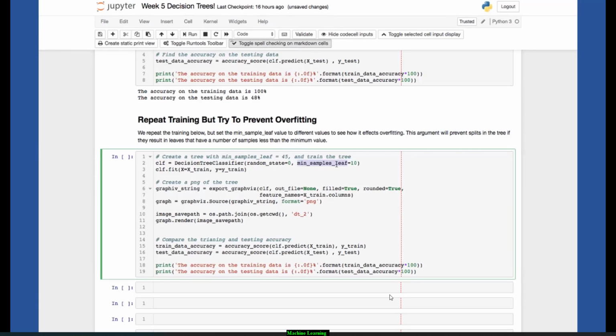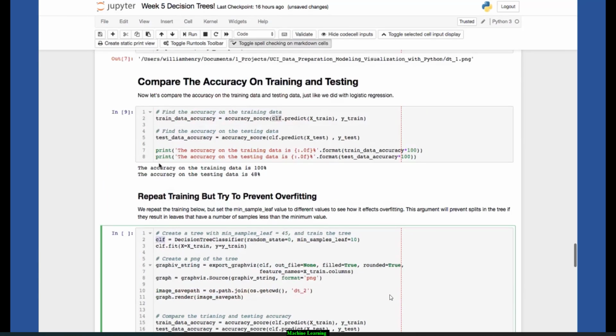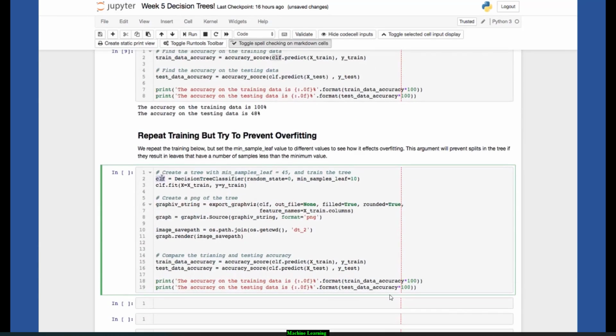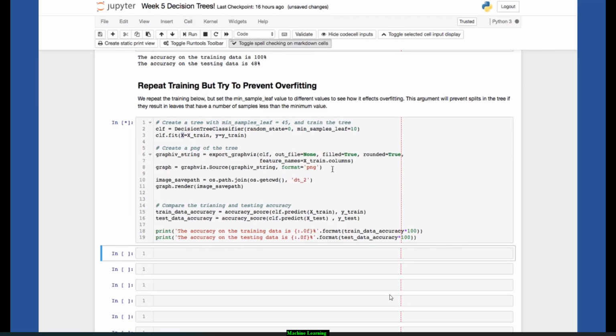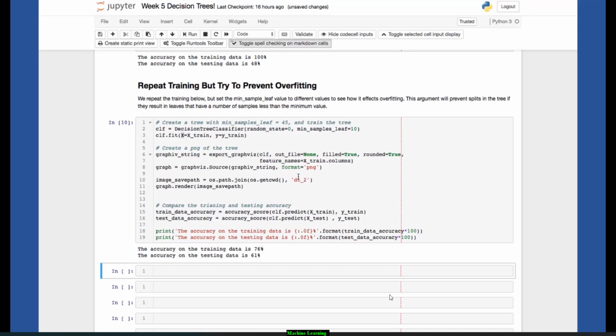So we set that option. We create the tree. So now we've created a new tree. We're using the same name, so this is actually going to overwrite the old tree. After we create this new tree, you can no longer access the old tree. So if you wanted to, you'd use a new name, but we're just going to use the same name for now. And then we fit the tree on our data, and we have the same code to create the image of the tree and test the accuracy. So let's try it now. Our minimum sample leaf is 10, and we're saving this one as DT2.